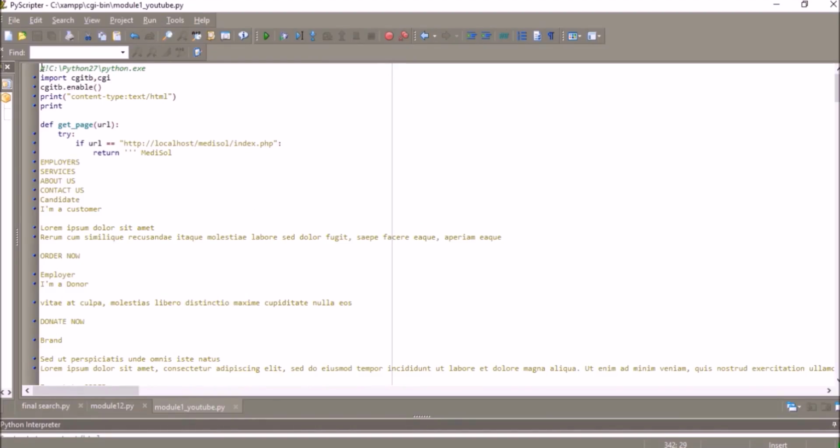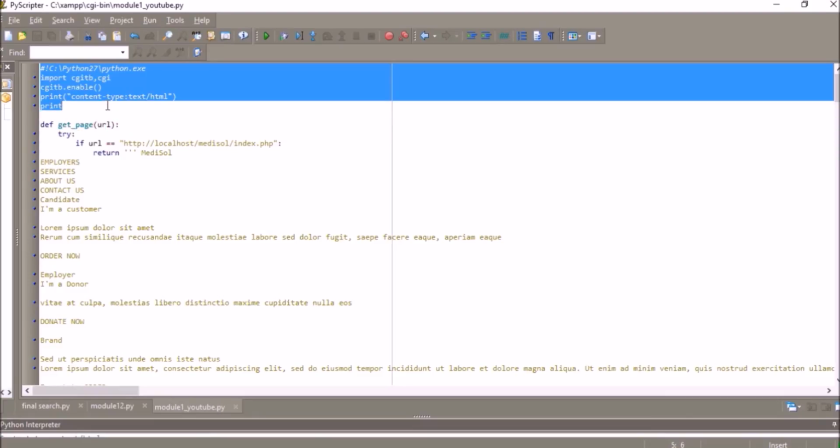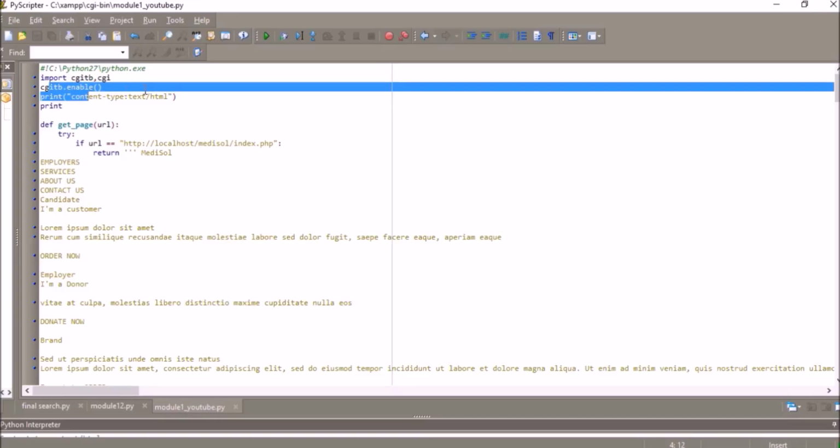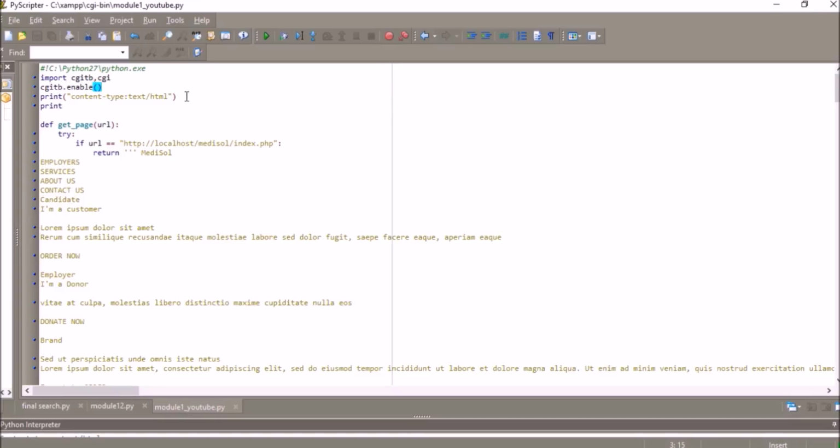So this line, the first line here, shows the path of your Python exe. And then you have to do the import. You have to import the modules cgi and cgitb, without which you cannot run the CGI script. So you have to enable it, and since you are displaying the result of a CGI in the form of an HTML page, you have to write this print Content-Type: text/html.